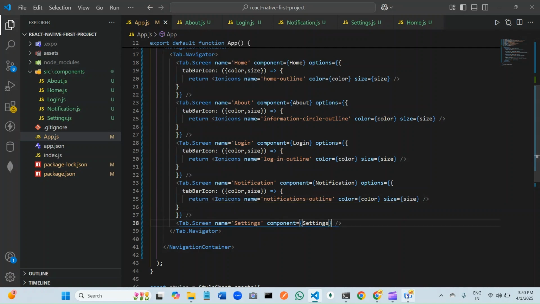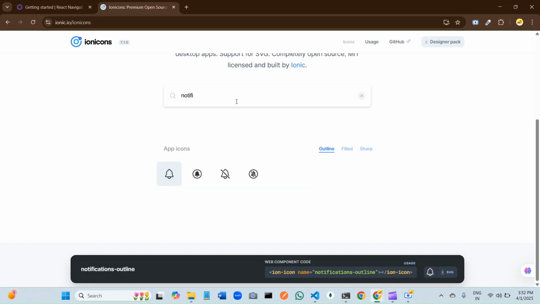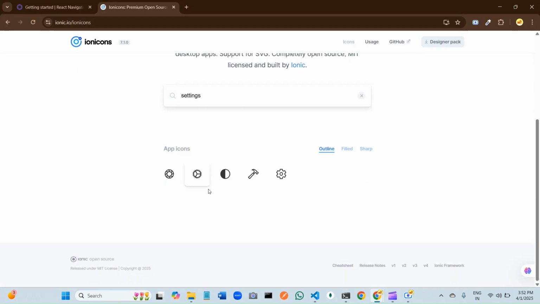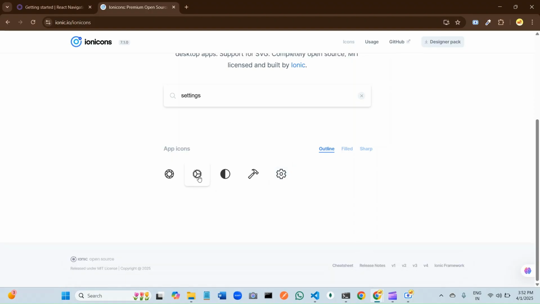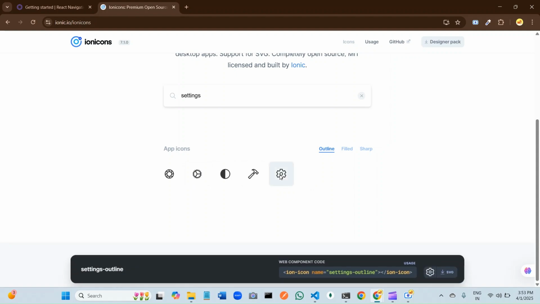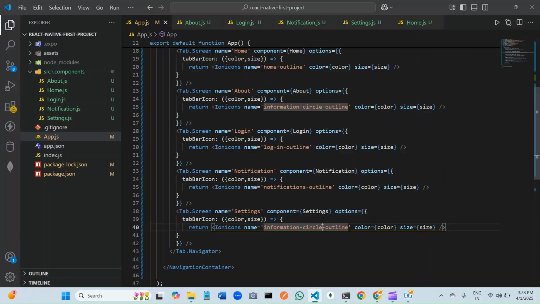Also for the settings screen, let's get the settings icon from ion icons. Here let me type settings, and click on this. As you can see, we have a settings icon, and this one as well. The second settings icon is for iOS, right? I will show you how to apply different settings icons based on operating system. If our user is using an iOS device, then we need to show this icon, and for Android, this icon. I will show you how to display different icons based on operating systems in our coming videos. The name of this icon is settings outline. So here, instead of information circle, it should be settings outline.